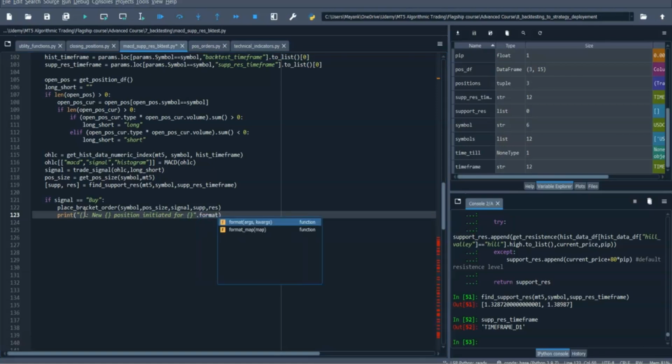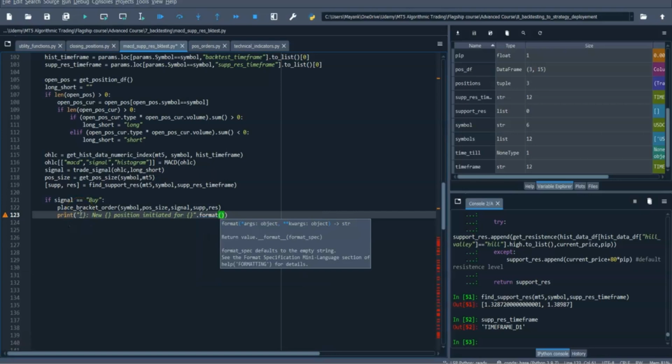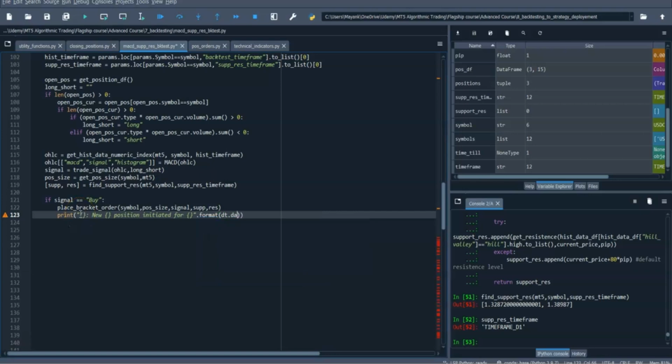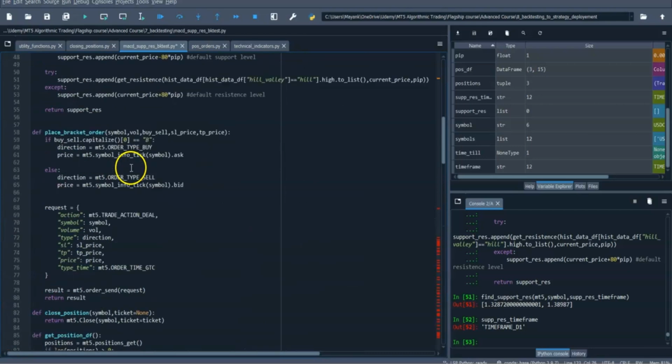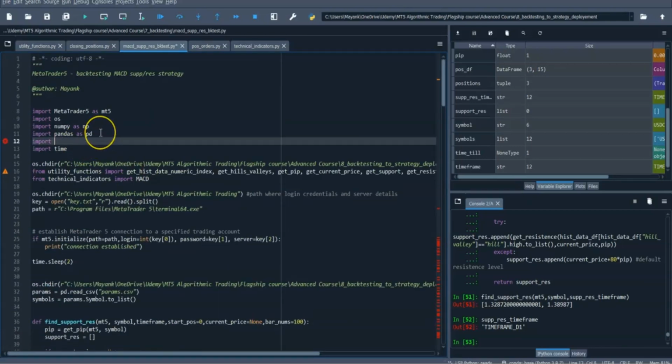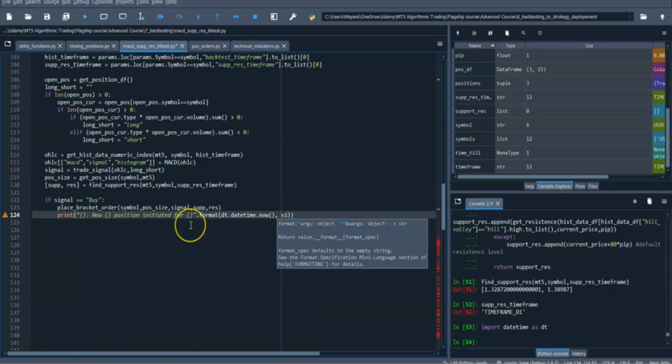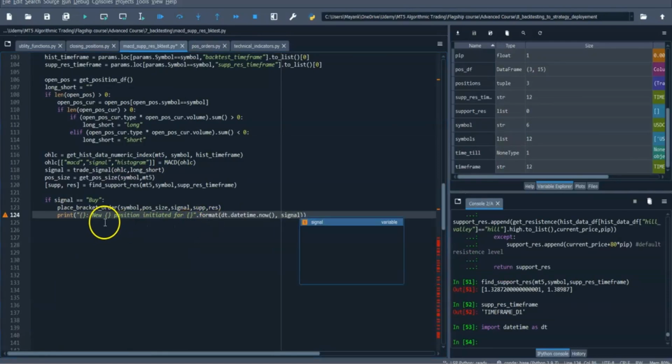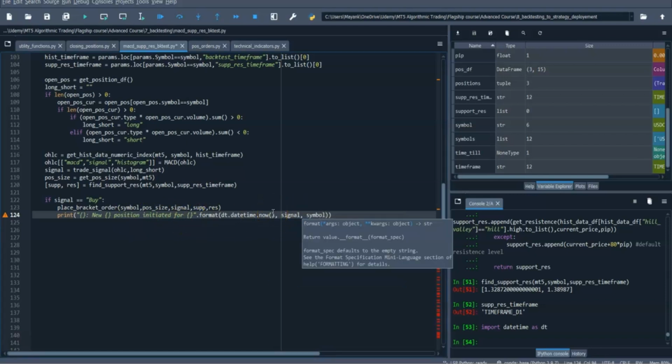Dot format. Here we are printing out the date time. So dt dot datetime dot now. Have I imported datetime? I don't think so. Import datetime as dt. Then signal, whether it's a buy or a sell. So at this time, new buy or sell position initiated for symbol. Alright? As simple as that.